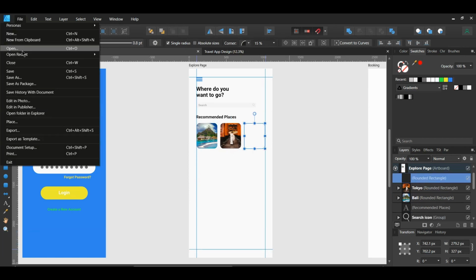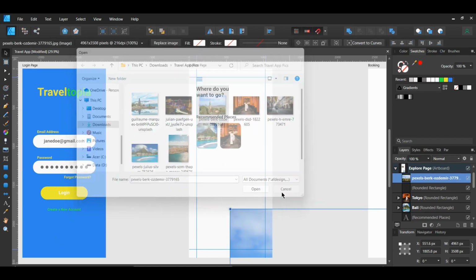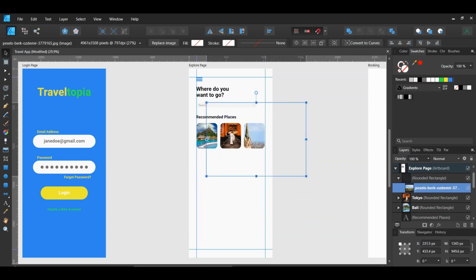Go to File, Open, and drag the third image, the one of the church building, onto the document. Then in the Layers panel, drag the image into the third rectangle. With the Move tool, resize the image the way you see it on the screen.